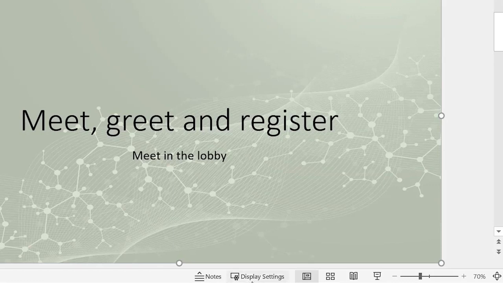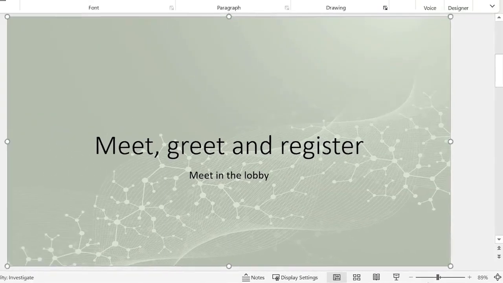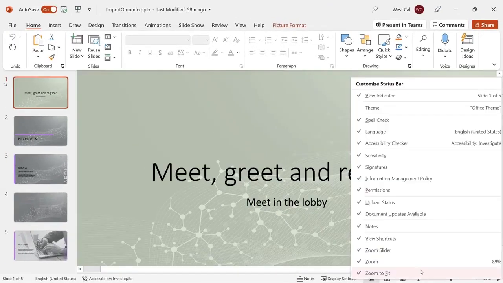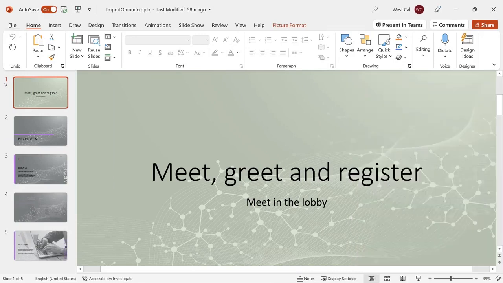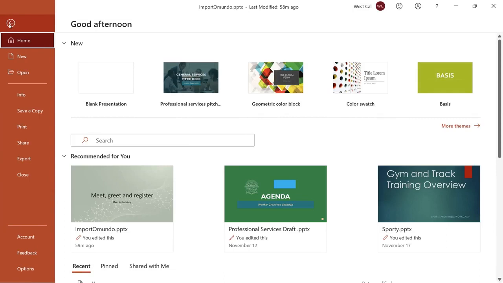Then there are commands to change the view to Normal, Slide Sorter, Reading View, and Slideshow. The Zoom slider area allows you to control the screen magnification by zooming into or out of the current slide. You can customize the status bar by right-clicking it and selecting additional options to show them or deselecting options to hide them.